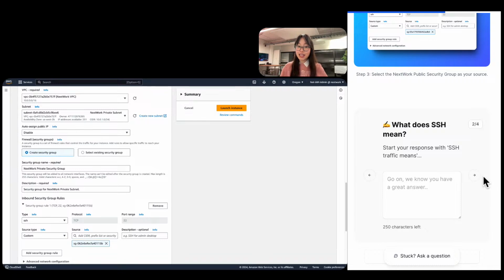And let us answer a few questions. What does SSH mean? First question. Start your response with "SSH traffic means," yeah, we're going to say SSH traffic means secure.